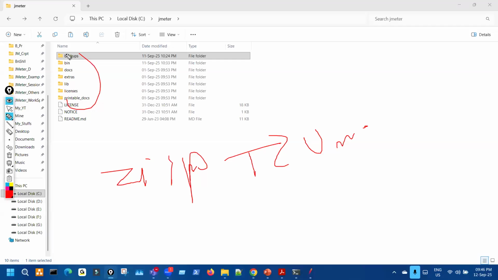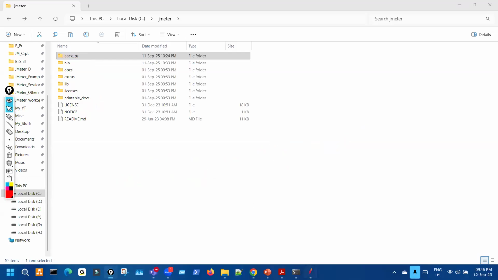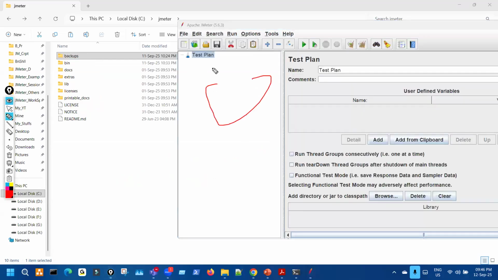Initially, this backup folder will not be there, remember. When anyone starts using JMeter and tries to create a record and start creating the test script, that time this folder gets created. Initially, it will not be there.